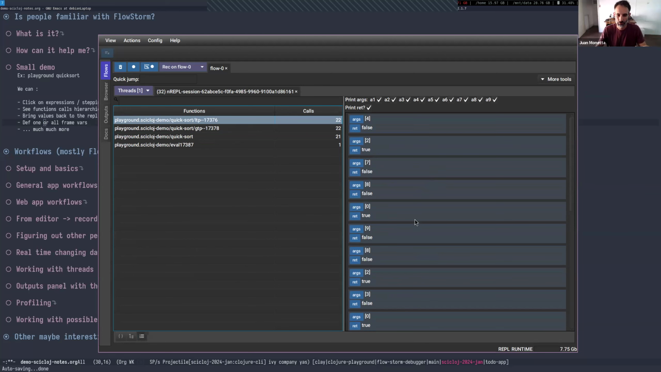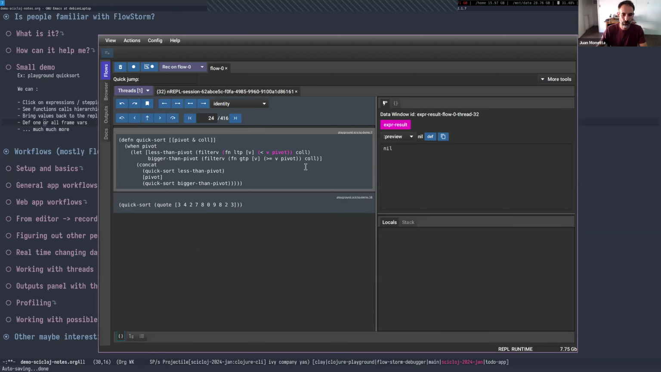Like from here, if you double click here, you're going to be exactly in the execution of this anonymous function, for example. Yeah, thanks. That's very helpful. And also, which namespace are those values captured in?